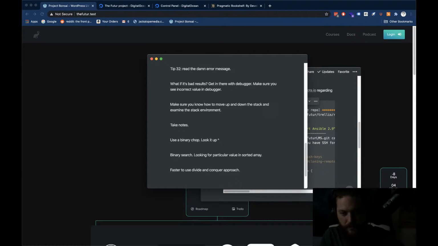Yeah, I think I was kind of right on that, actually. Faster to use divide and conquer approach. Start in the middle. If it works, continue with your day. I don't know. If it doesn't, keep chopping.